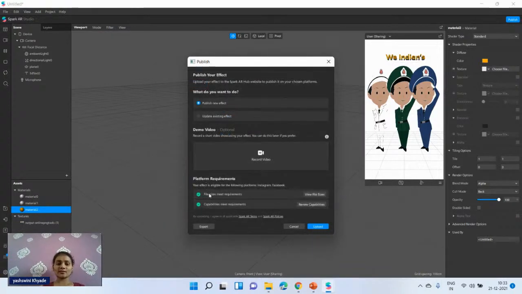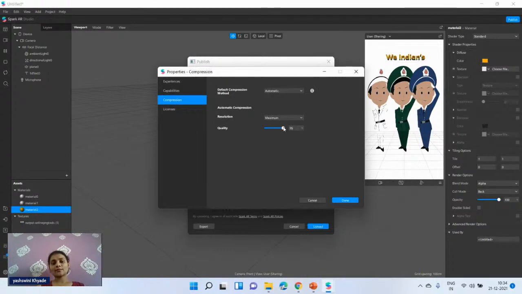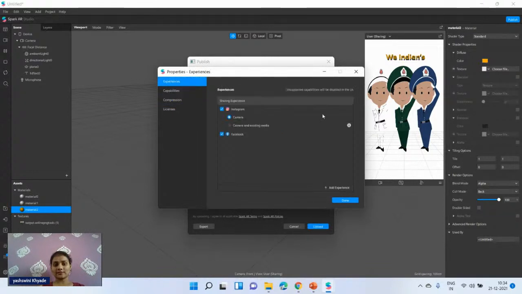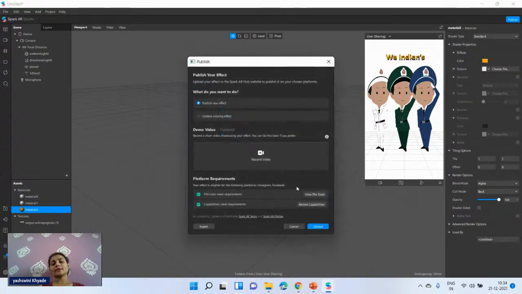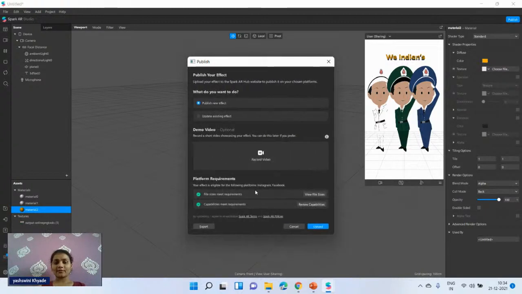So you can see the file size, whatever things you have added to your project, has been matched to the original file size, and the capabilities and requirements are also matched. If you want to review them, you can do it, like the comparison. So capabilities. It will show some error in file size or other capabilities when it crosses the limit of file size. So be sure you are doing the effect properly, it must match the file size.